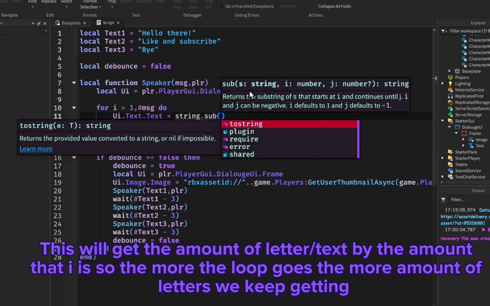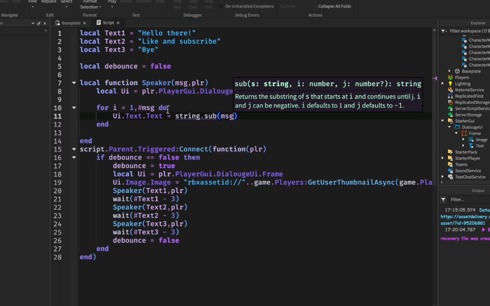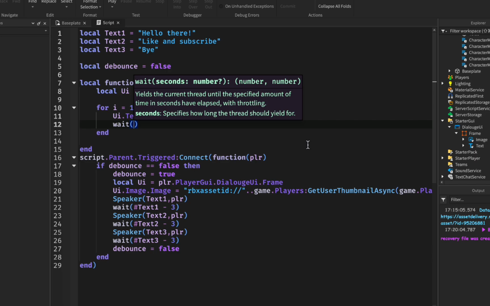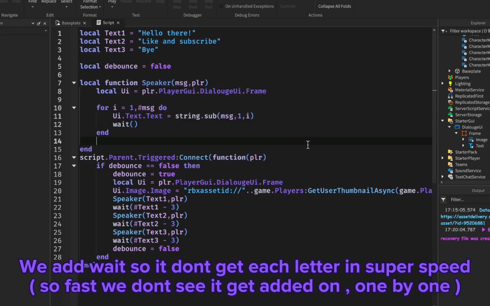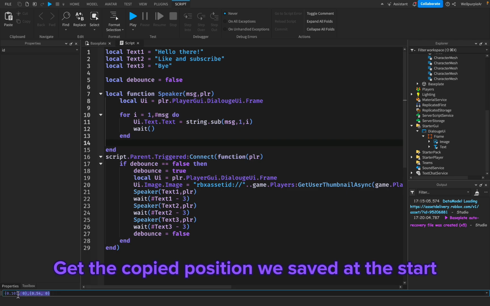And here it says we need to insert our string, which is just our message. So we can just do message, and the amount that we start at, and then the amount we want to go to, which is I in our case. And we don't want it to instantly all happen at once, so letter by letter by letter, we want it to have like a 0.1 wait time, just our small wait time. Also remember, our UI is off the screen, and that's why we have this at the bottom.